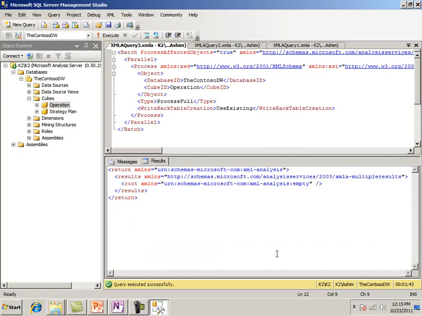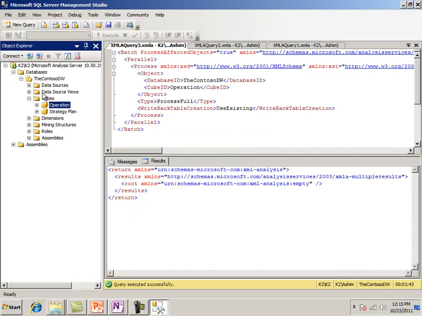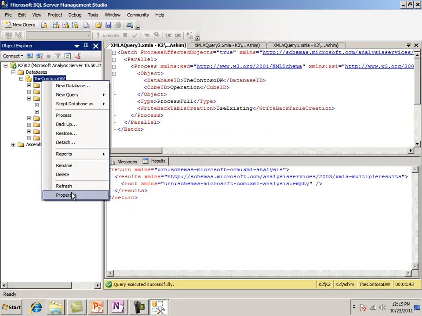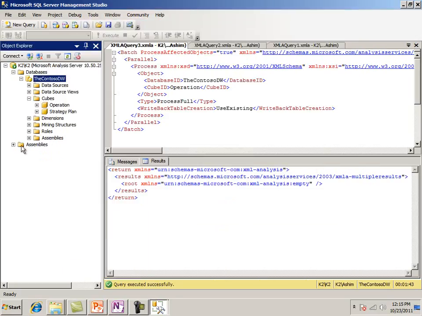Okay, it's done. So now if you go to the operation properties, you'll see the last processed is 12:15, but when you processed the database last time it was 12:19, I believe, right? So it didn't process the database, it processed only the cube. We can process a dimension also. So that's our next demonstration.